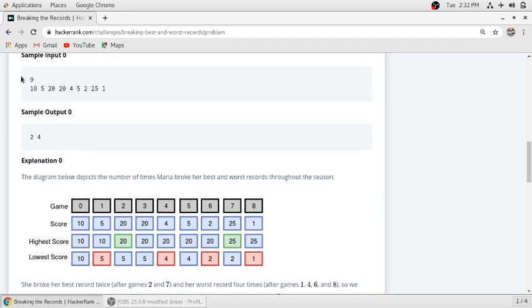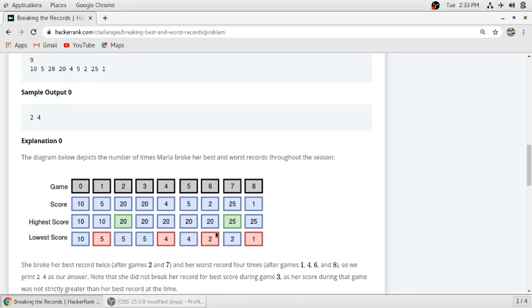Explaining this sample input in this table, these are the indices from 0 to 8, and this is the score she scored in each game. The highest score is 10, assuming the first element is the highest score. When she scores more than 10, the first count will be incremented by 1. So at index 2 she broke the highest score and the highest score becomes 20, and after that at index 7 she broke the past highest score of 20 and the highest score now becomes 25. Same for the lowest score.